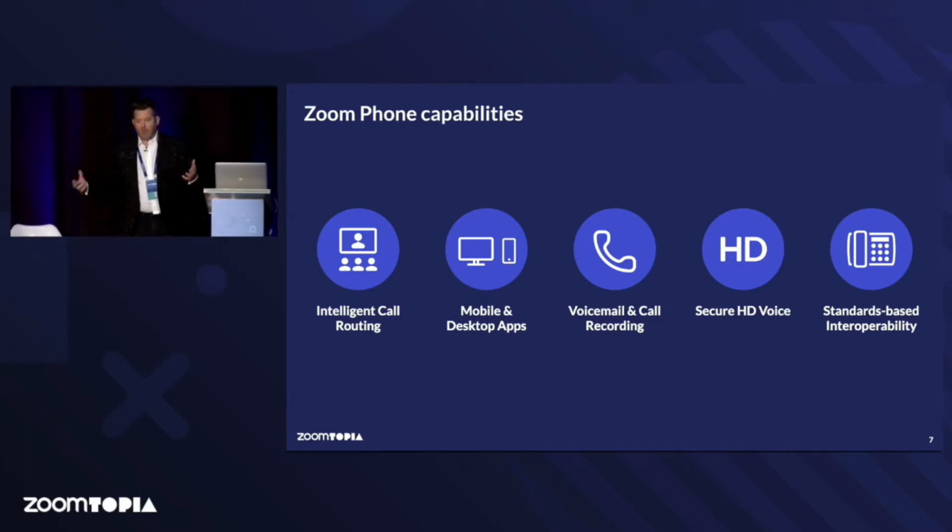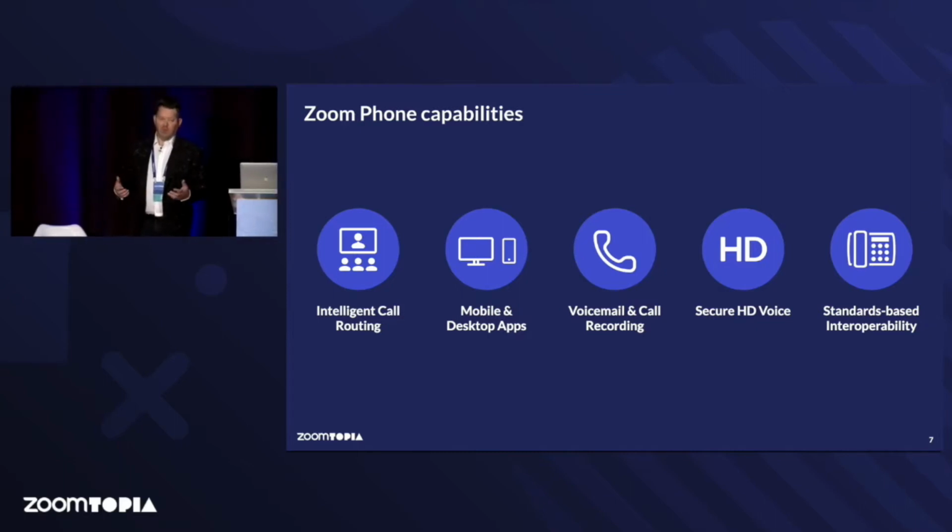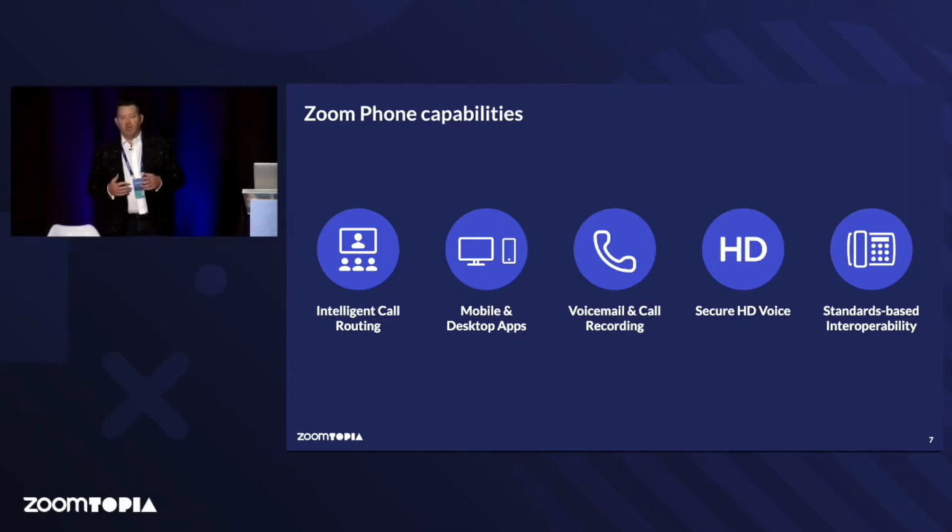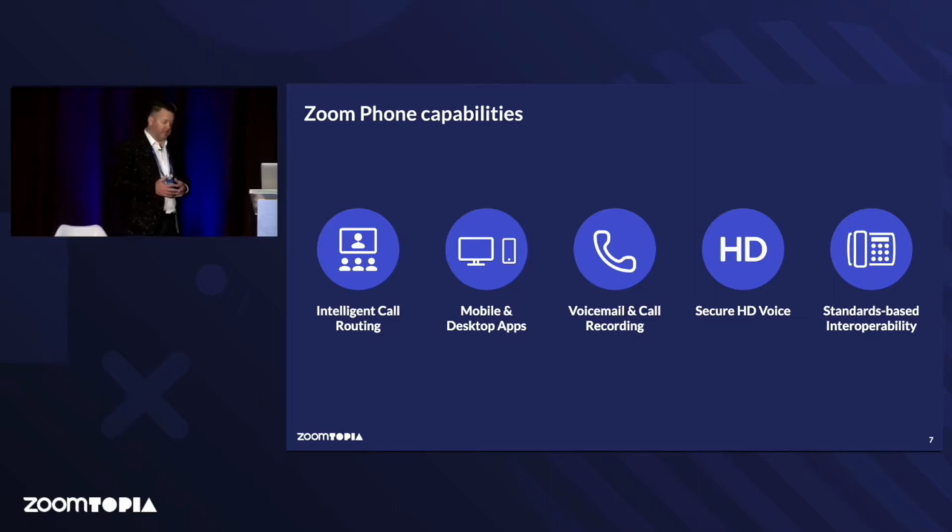Call recording is built in. If you can do voicemail, you can do call recording. When we first launched the product, we did on-demand call recording. Last week's release, we also added in full-time automatic call recording.